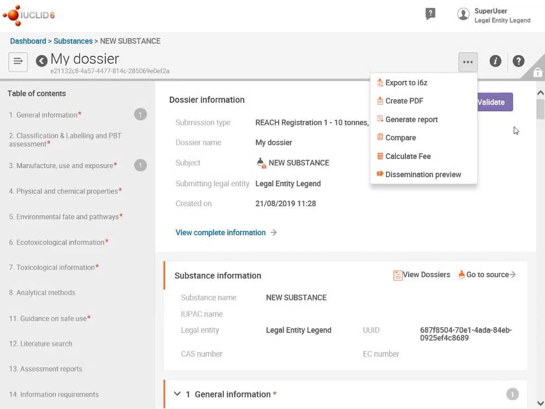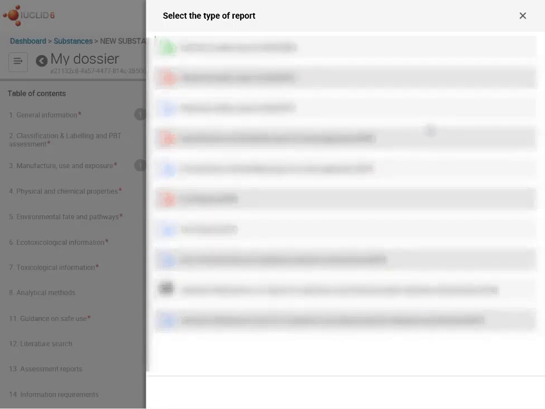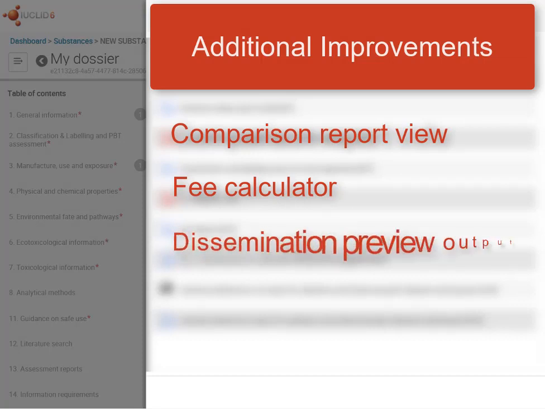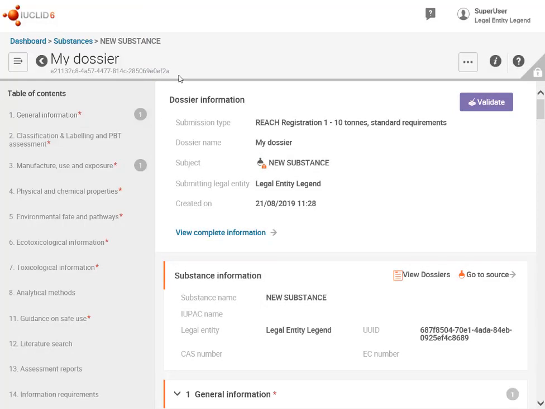In the previous release, you could only generate a chemical safety report. Now, the report generator includes all available reports, which you can select by clicking the Generate Report option. In addition to these changes, we improved the view of the comparison report, added a fee calculator that was previously only available in the classic UI, and improved the output of the dissemination preview. We also improved the way things look and work for you at the level of the Validation Assistant report.